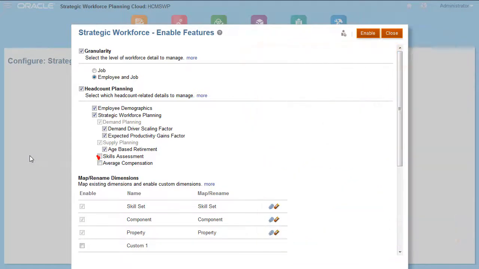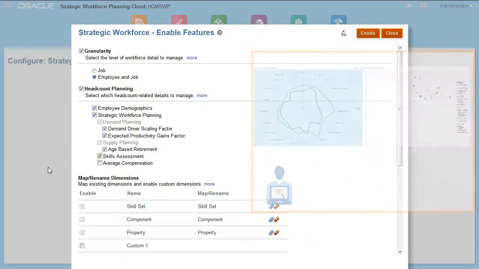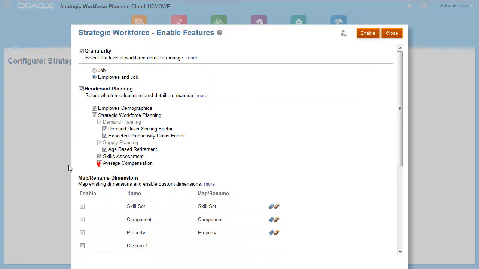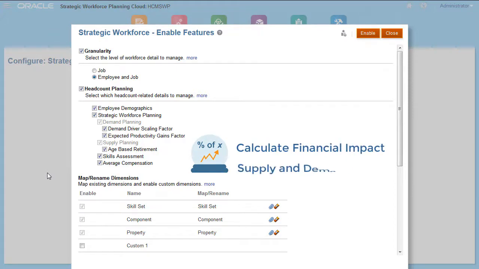With skills assessment, we can analyze the skills of our employees and rate those skills to evaluate if our current workforce can meet our strategic goals. We'll enable average compensation. You load the average compensation rates to calculate a high-level financial impact on the supply and demand plan.